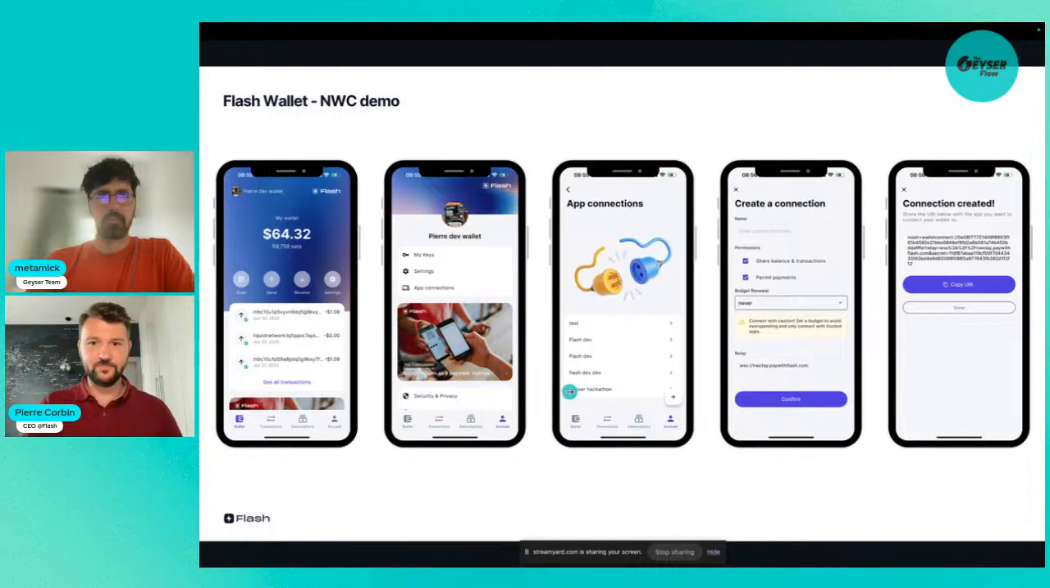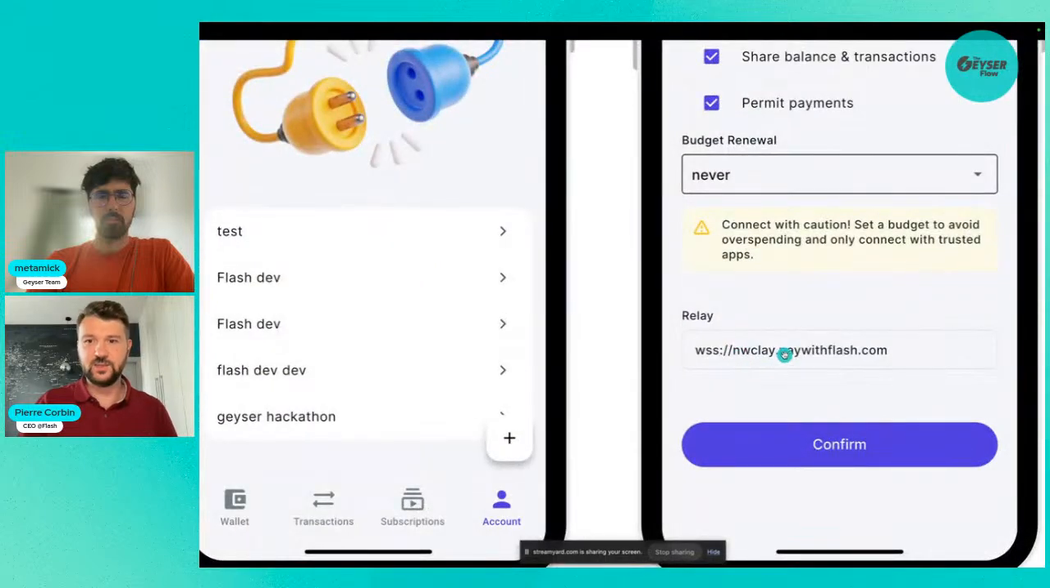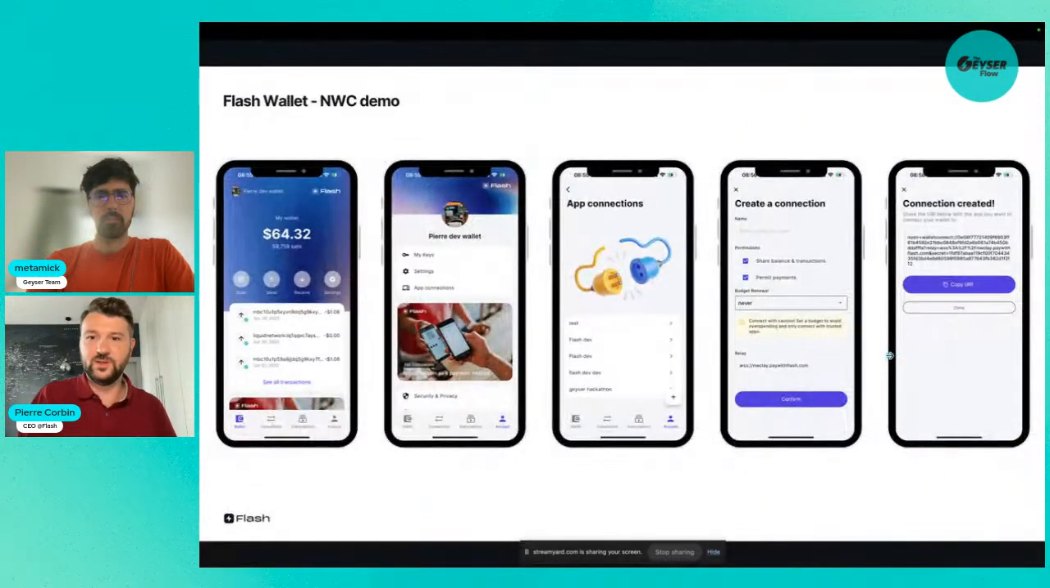Essentially, if you click on the little plus sign, it will create a new connection. You give it a name. Again, you can set permissions, set the budget, how often it renews, all these kind of things. And you see the default relay. This is our Nostr Wallet Connect relay, nwclay.paywithflash.com. If anyone's building a wallet like this, feel free to use this relay as well. But it's specific to Nostr Wallet Connect events only, right? Once you fill this in, you hit confirm, and it creates the connection.